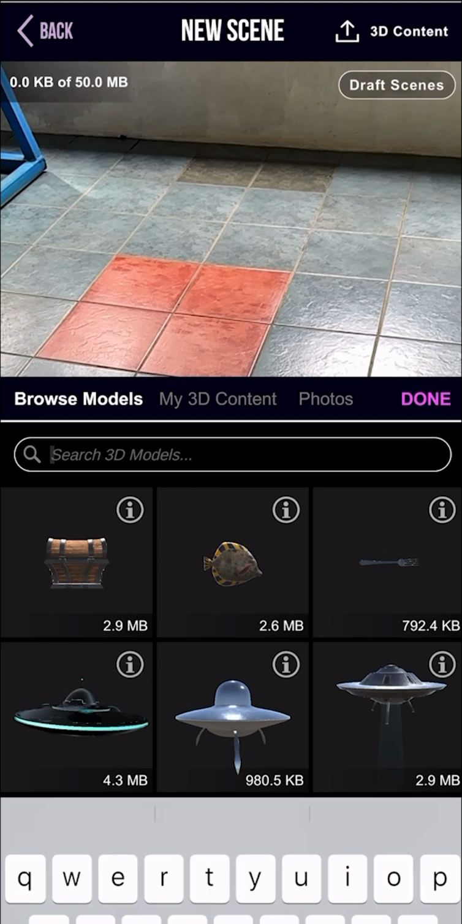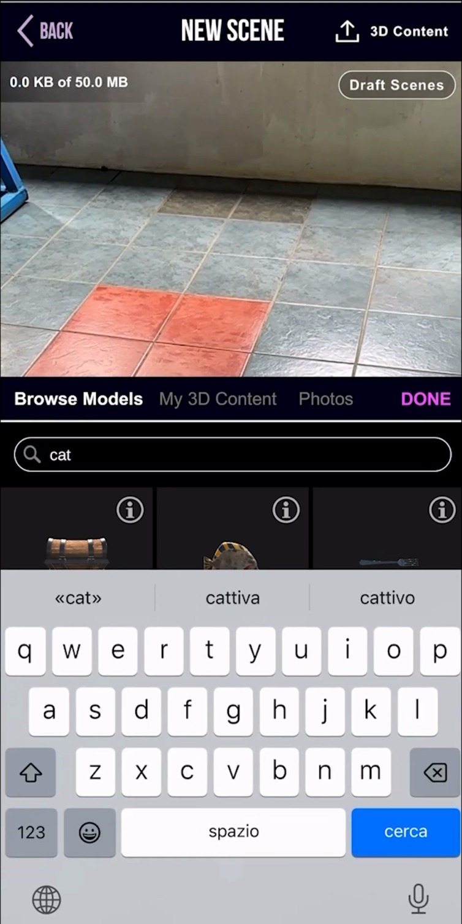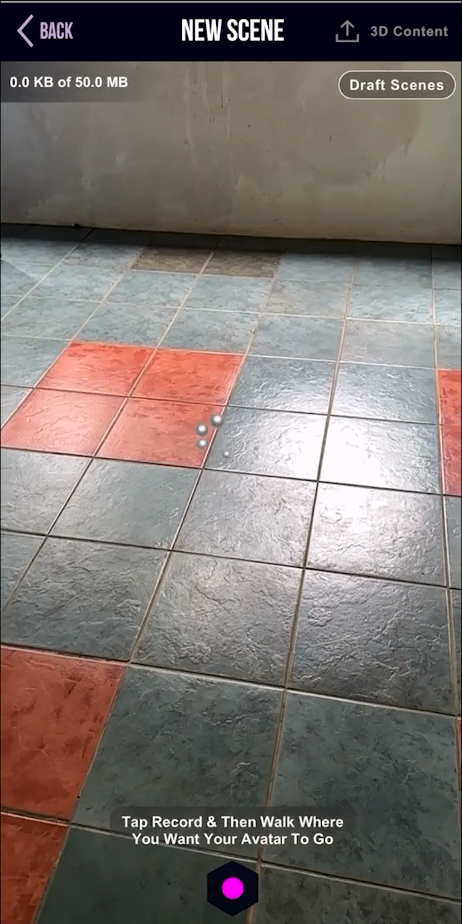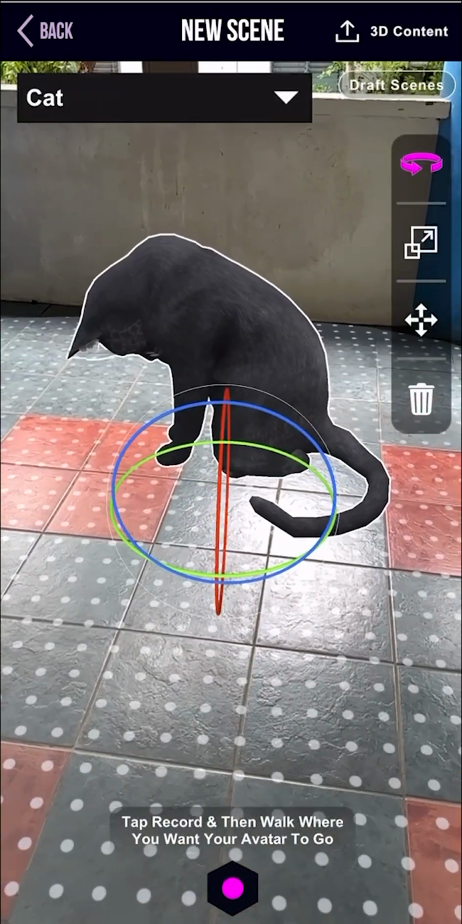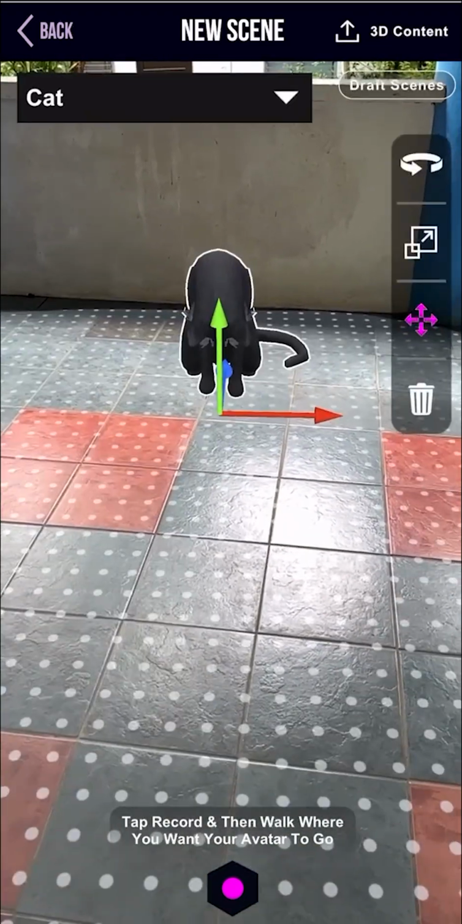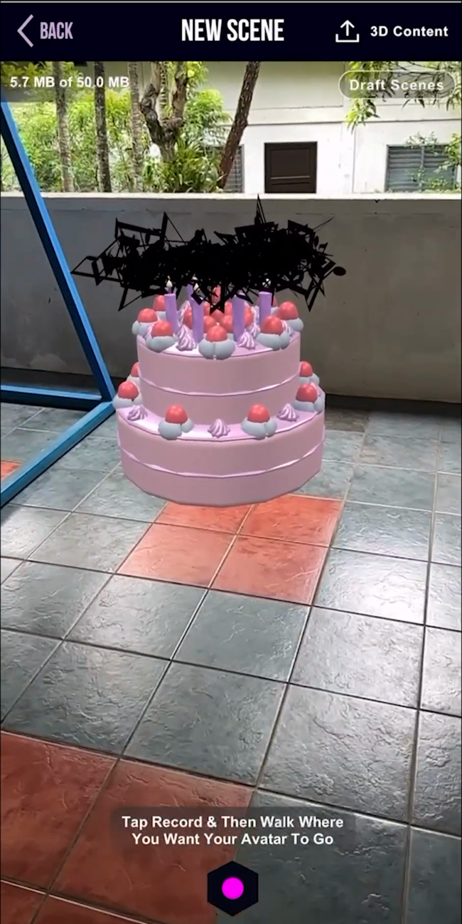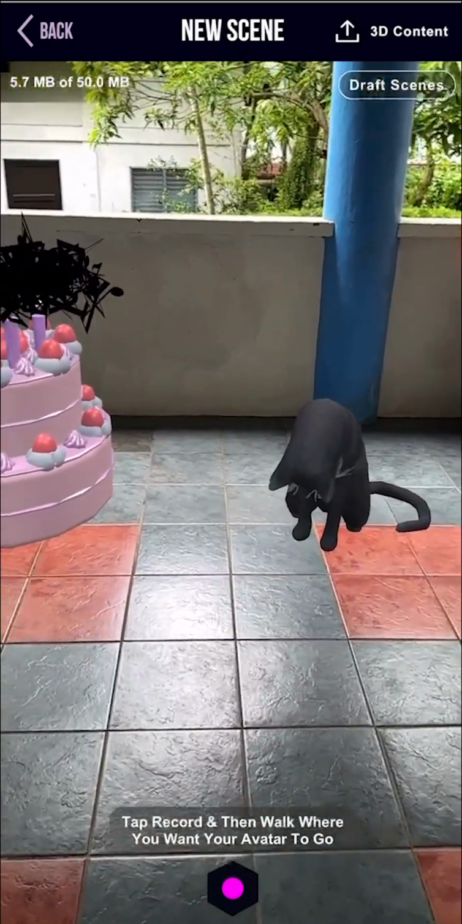This is our public library. You can also add your own 3D models. Check out our video here to learn how to add your own 3D models. You can resize the models, rotate, and move them around. Once all your models are ready, it's time to actually record where your avatar will be.